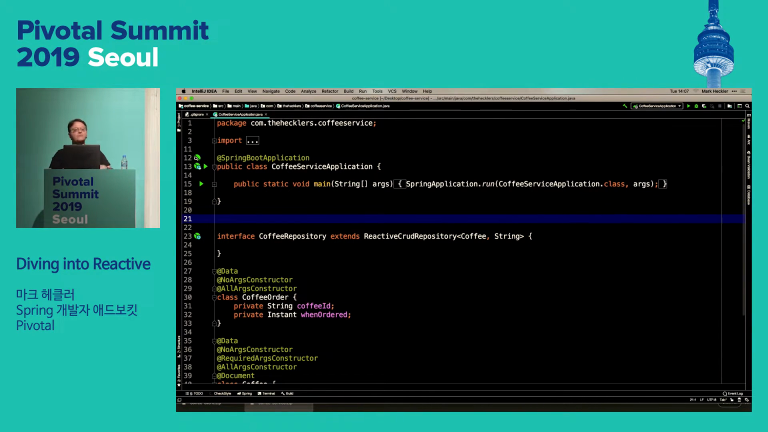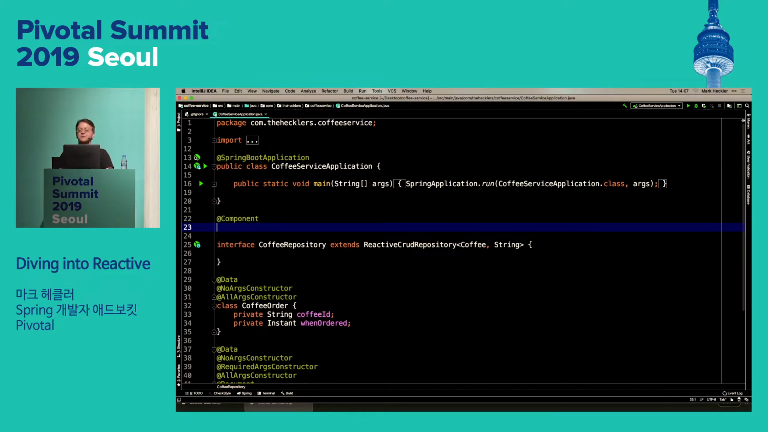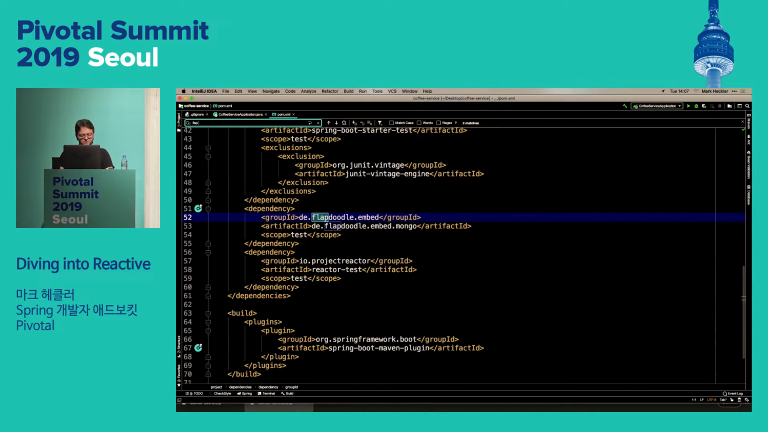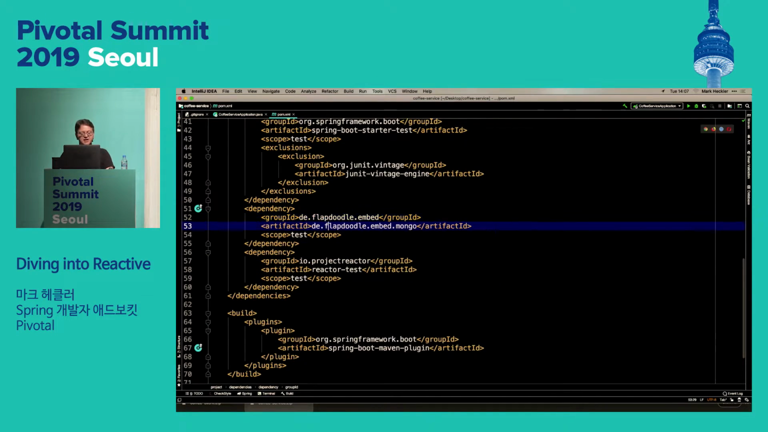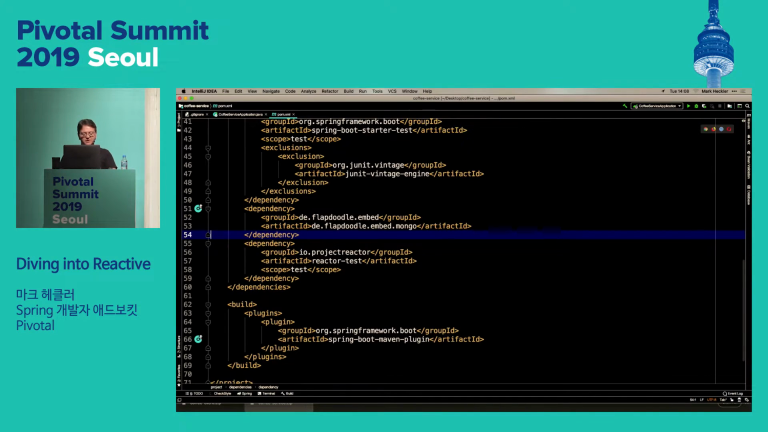Now, if we want to see what's going on, it'd be really cool if we had some kind of data sitting out there. Oh, and before I forget, I need to do one other thing, which I skipped over. I mentioned that I like embedded Mongo. It comes in at just test scope, which we don't want. We want to actually run this against it.